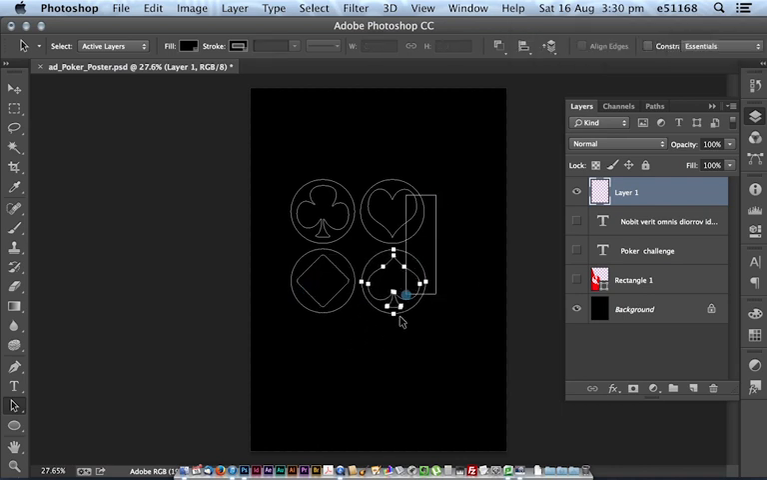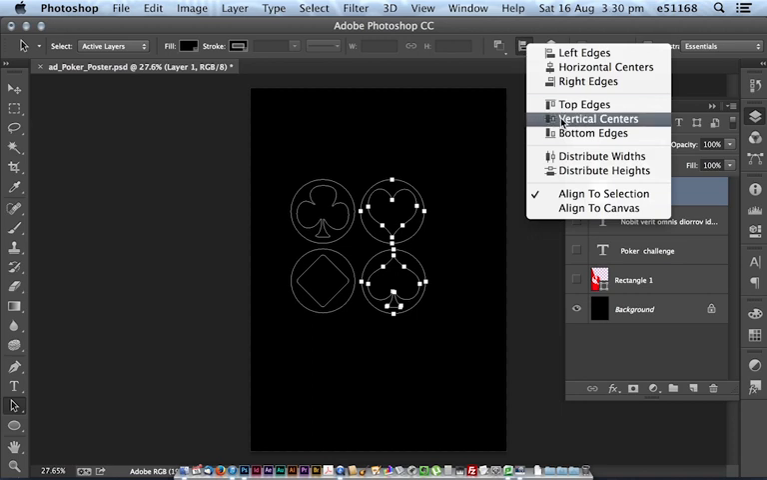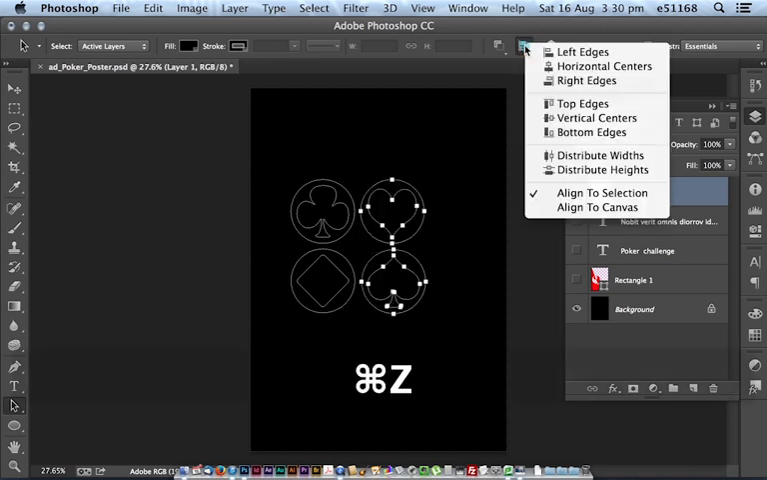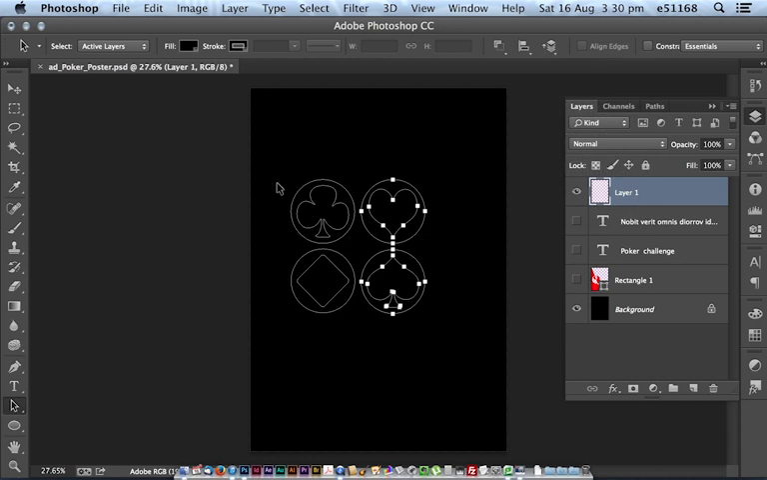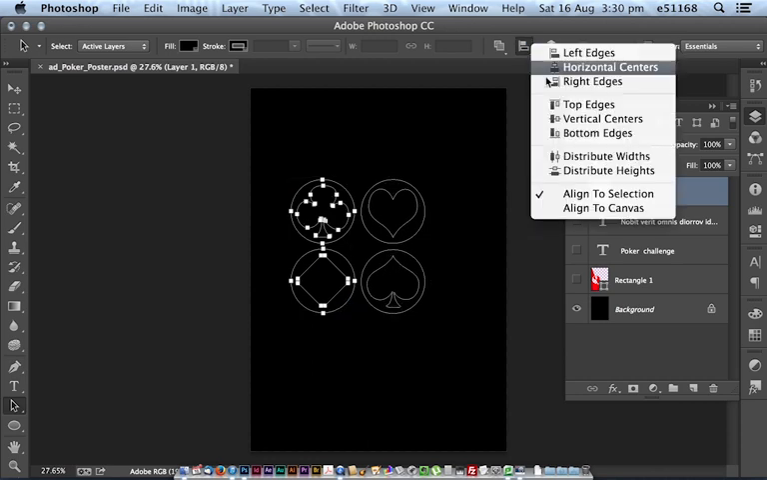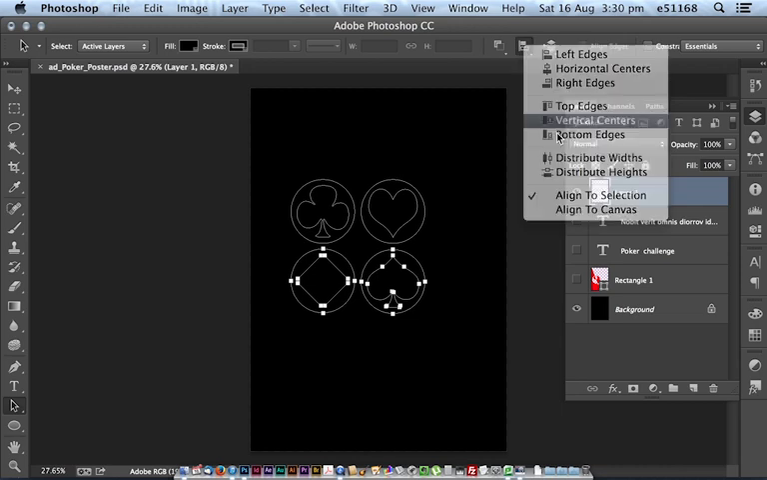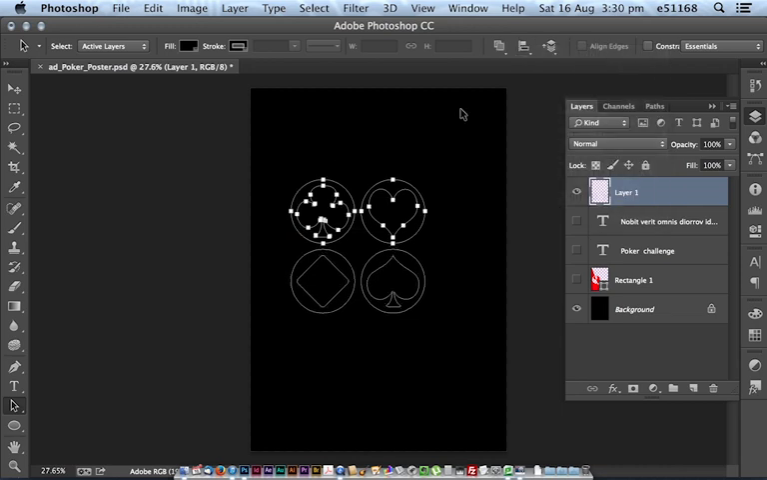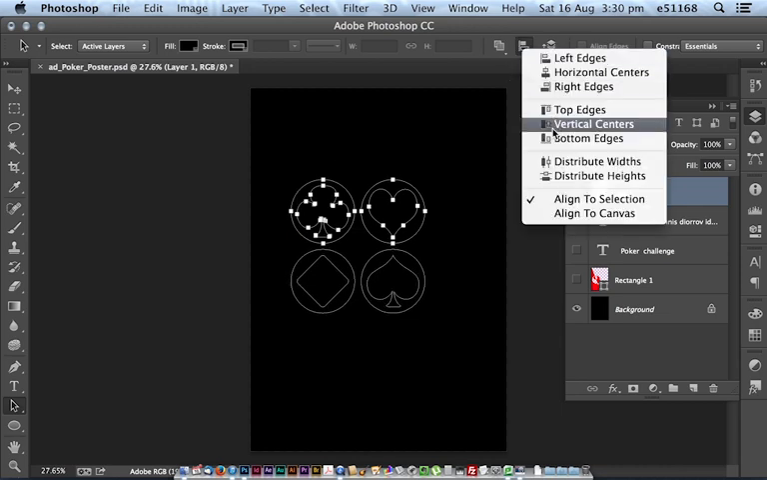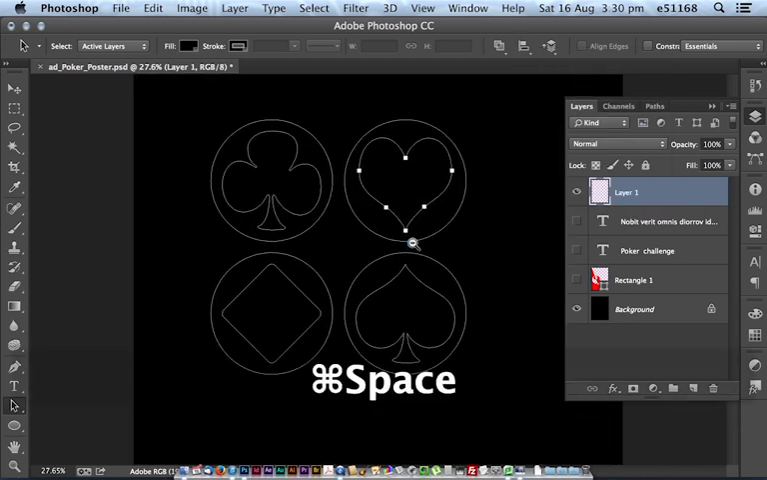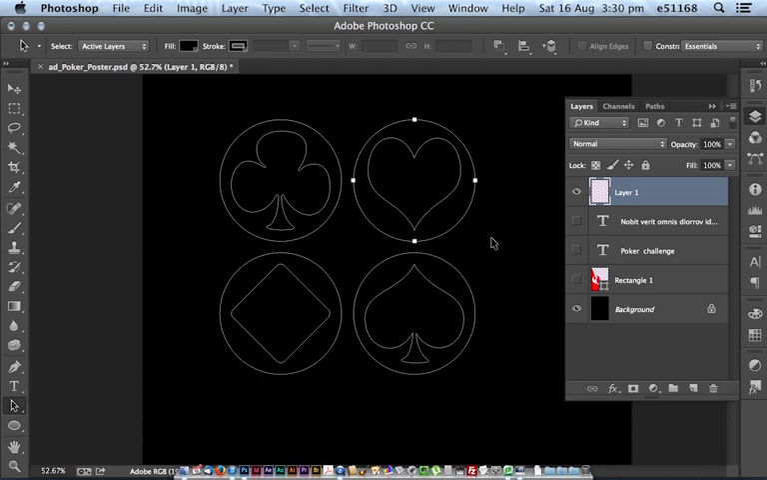So I might need to realign these. Align vertical centers. Oops, I mean align horizontal centers. Same over here. And these ones for vertical. That's better. Alright, so oh, that stupid heart. We know that about hearts though, don't we? That's stupid. Okay, right.